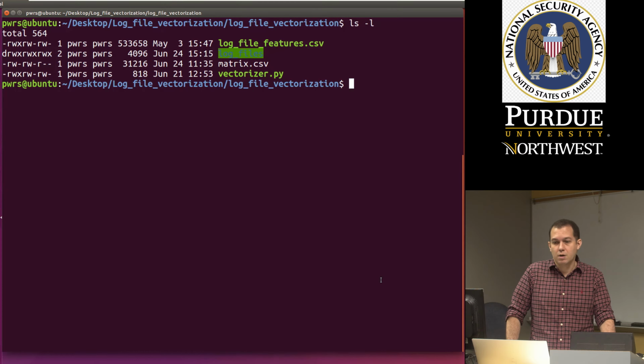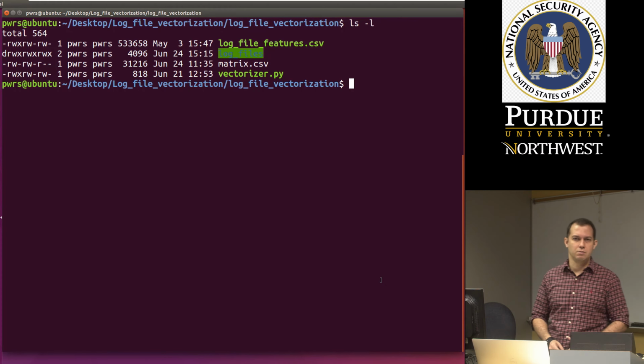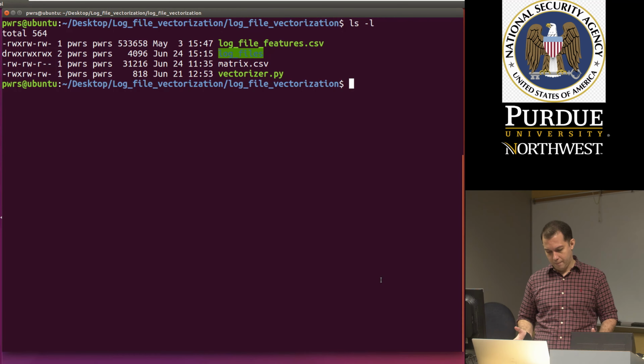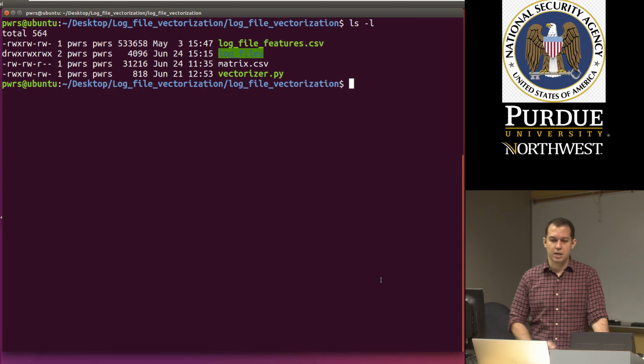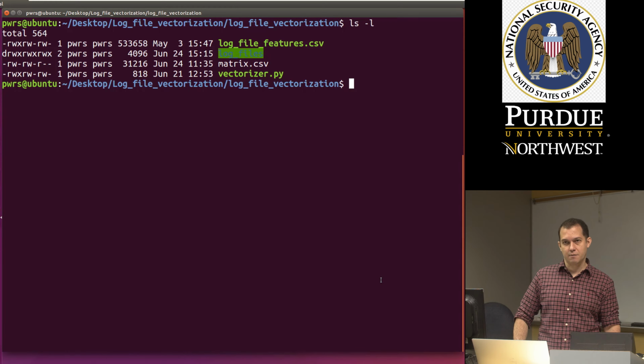the feature extraction part. As you know, with the machine learning pipeline, you have the data, you have feature extraction, and once you have the vector space model, then you do the machine learning and evaluation. In this case, we're going to extract features from a set of files that we have.